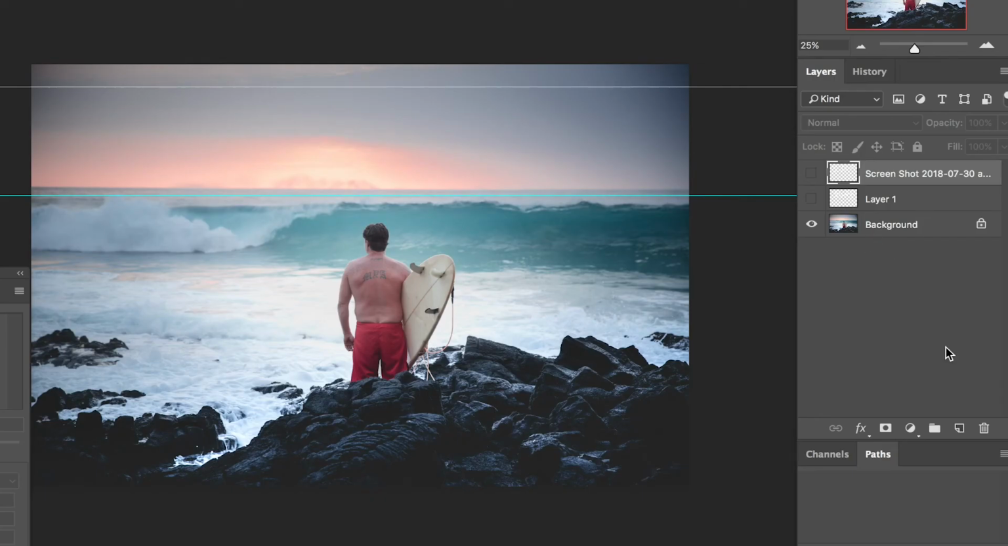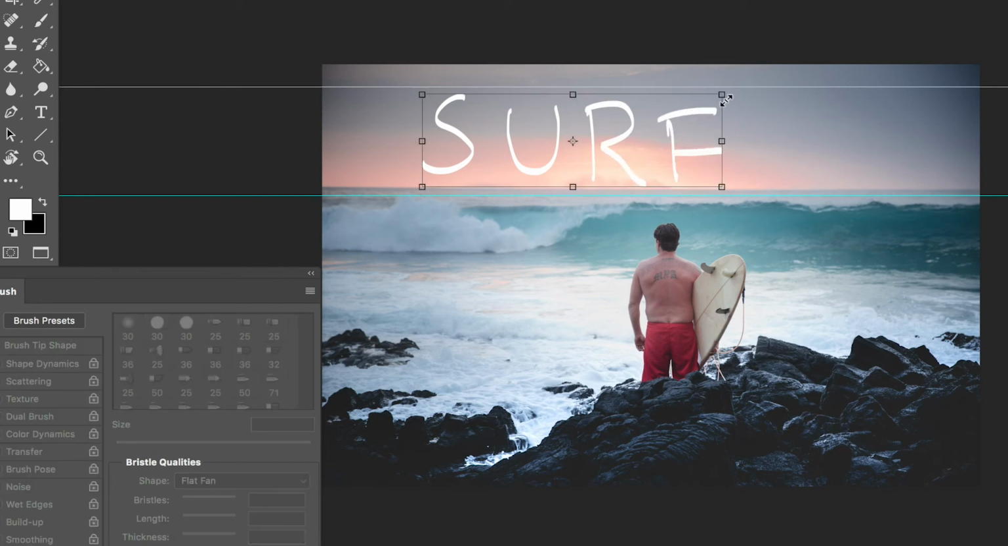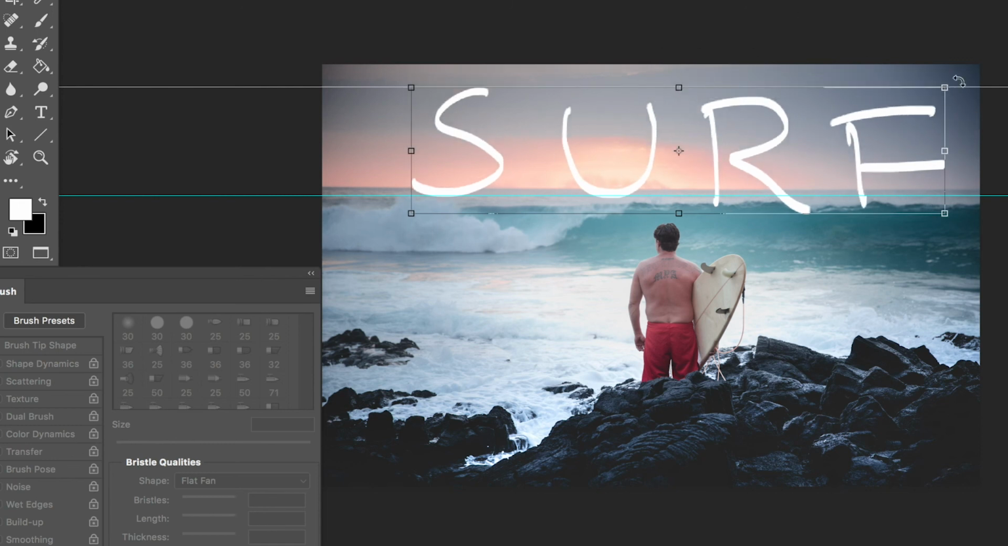But in any case, this gives you a much more realistic feel of handwriting. So if we go back to Photoshop and create another layer, I can go back to my brush, and then let me select a different brush here. And then we'll write out our word surf one more time. And that came out a little bit small, but I can hit Command T again. So this is gonna give you the most realistic handwriting feel.